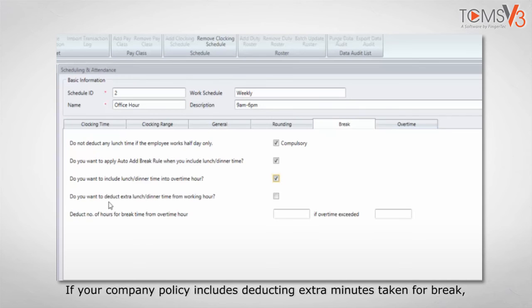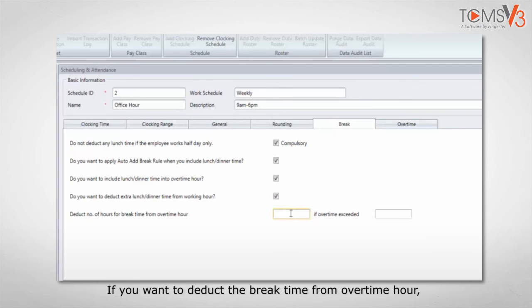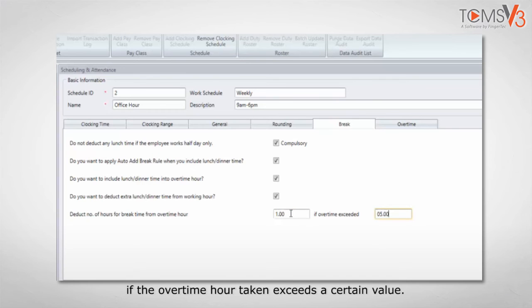If your company policy includes deducting extra minutes taken for break, tick the checker for Do you want to deduct extra lunch or dinner time from working hour. If you want to deduct the break time from overtime hour, if your overtime exceeds a certain time, define the number of hours that should be deducted if the overtime hour taken exceeds a certain value.